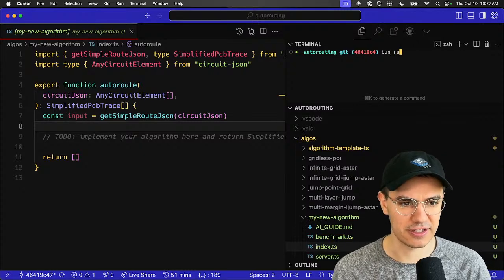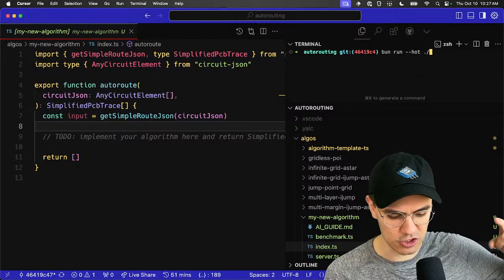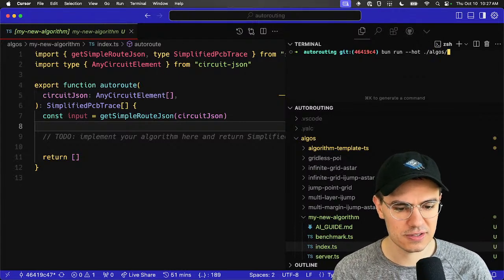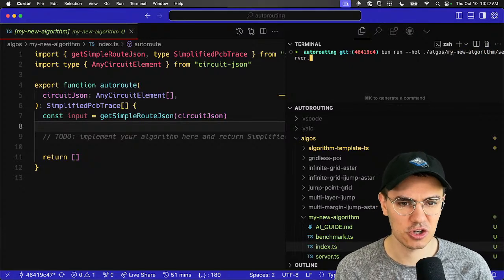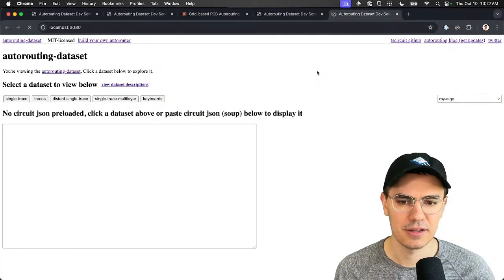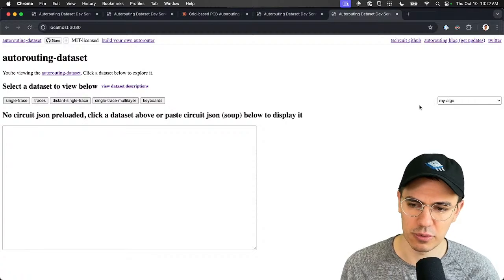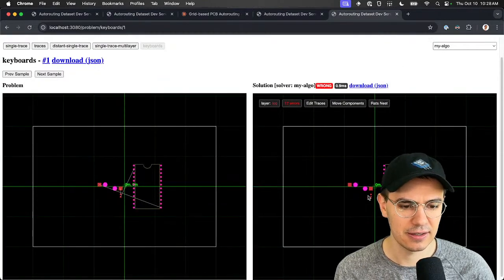But first, let's run the dev server. I'm going to run bun run hot, and that'll allow us to change the code and refresh the page to rerun our autorouter. Algos / my new algorithm, whatever you name the directory, / server.ts. That starts a server, and then you can see in the drop-down menu we have my algo. Whatever you decide to call your algorithm, that name should pop up there.